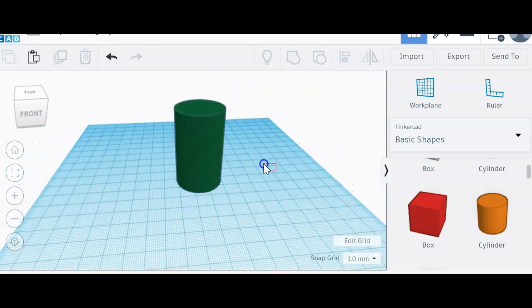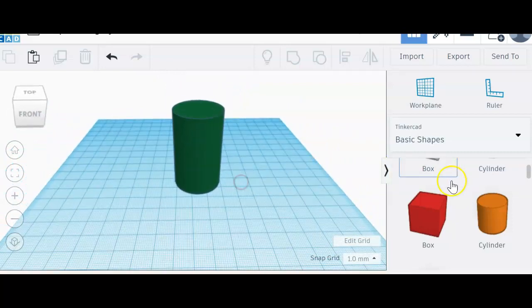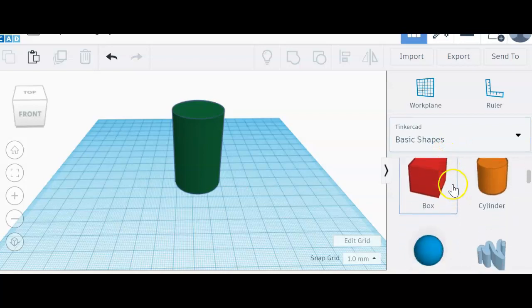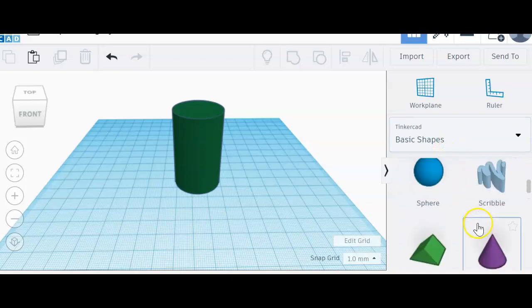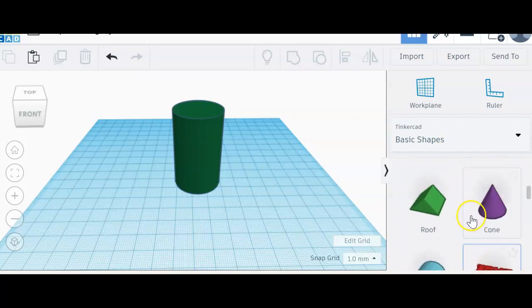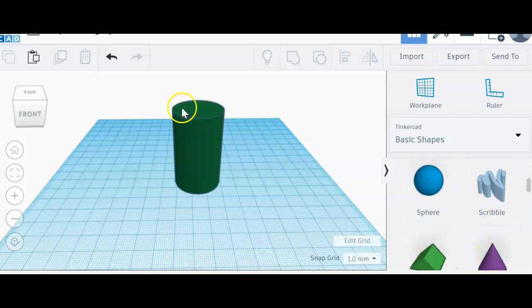So now I'm going to go to the right and look at the other basic shapes that are right here, so if you want to add whatever you would like to the top of your rocket ship.